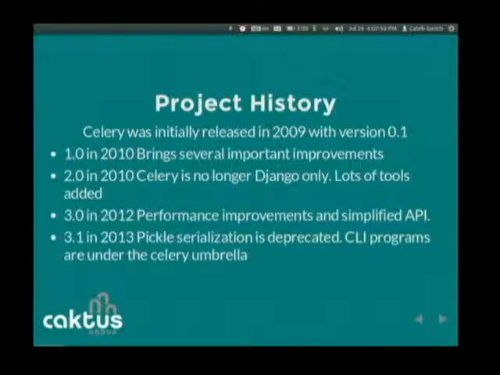3.1 came in 2013, and that's the one I probably have most familiarity with. Most projects I work on, we're using Celery 3.1. And so pickle serialization is deprecated. That's something we'll talk about later. I think the improvements in 3.1 will only make sense if you already have some familiarity with Celery, or until we talk about some of these things.